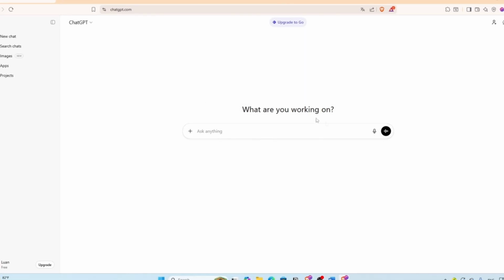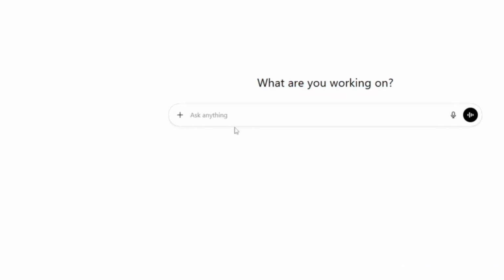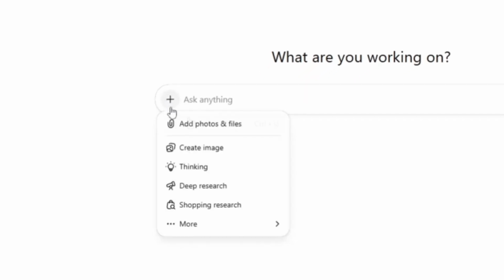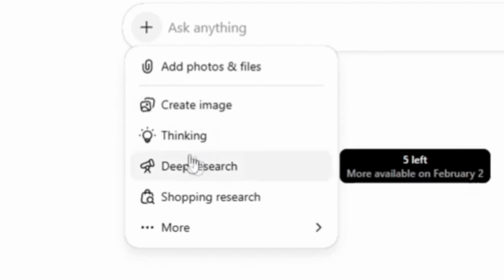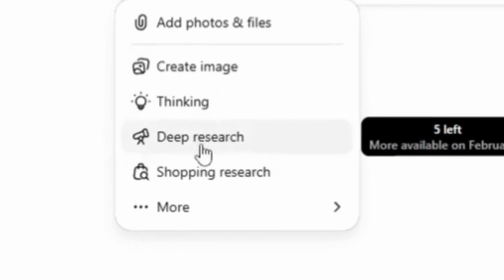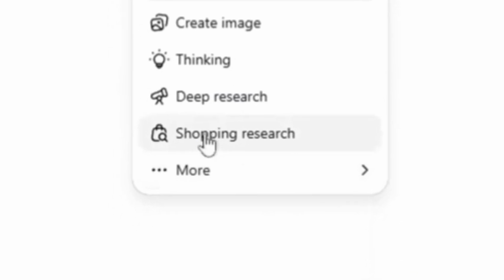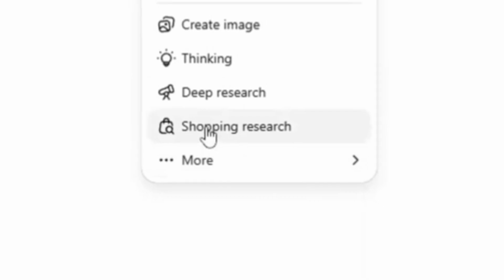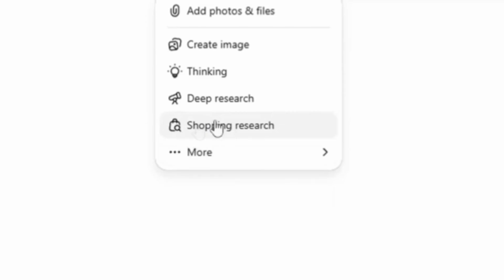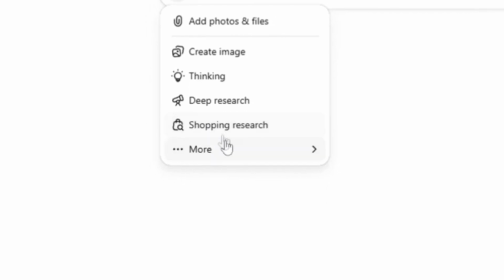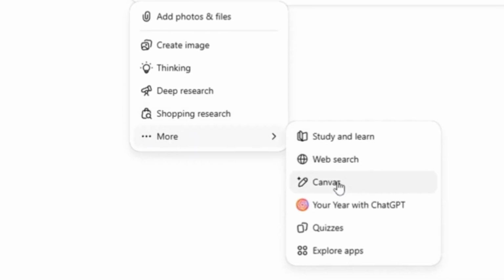Second part, here you have on the first page what are you working on, so you can ask anything. Okay, here on the plus option you go on add files, so you can add photos and files, create image, thinking, deep research that will search on the internet, shopping research where you can say I want a TV, and it will give you a cheaper option. So it's a very cool add-on in ChatGPT. Here more you have study online, web search, canvas to create images and stuff.